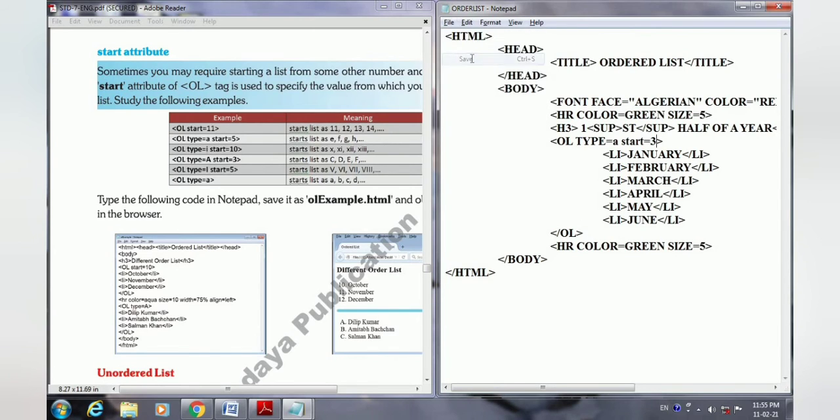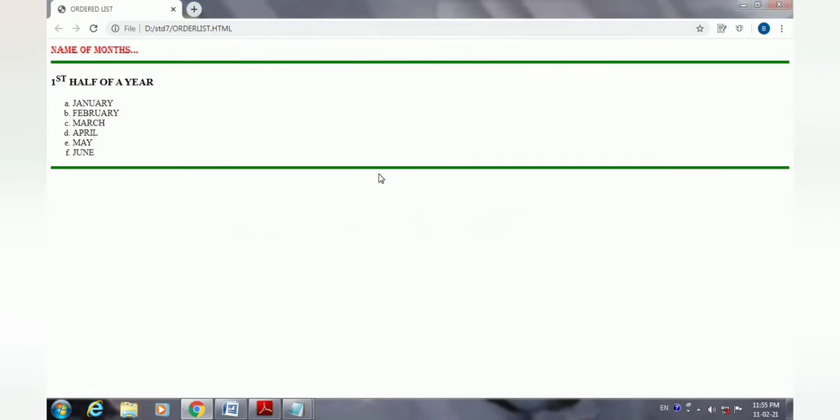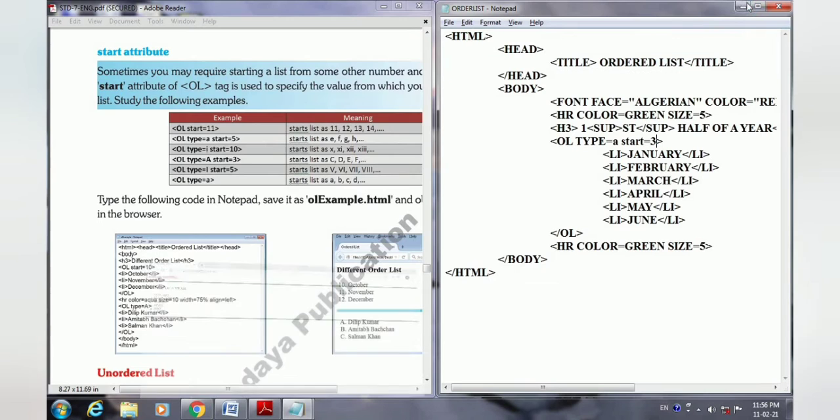Now again I will save my file and I will open the browser window to check my output, and I will refresh the screen by pressing F5. So here you can see the change. Instead of A, now the list begins with C.